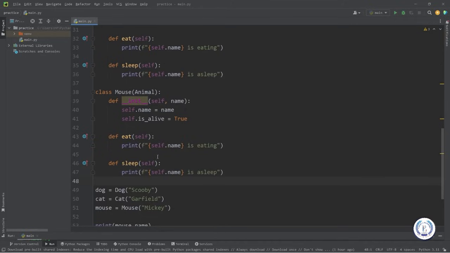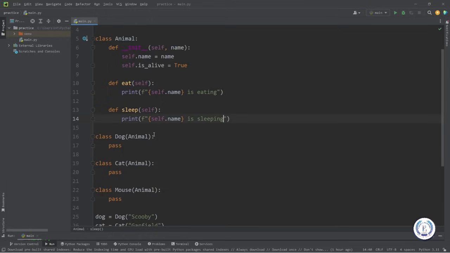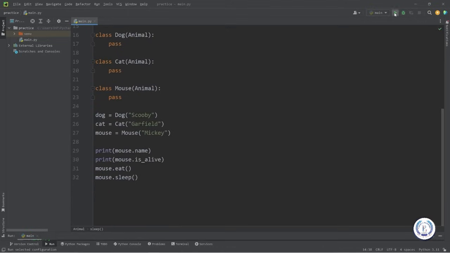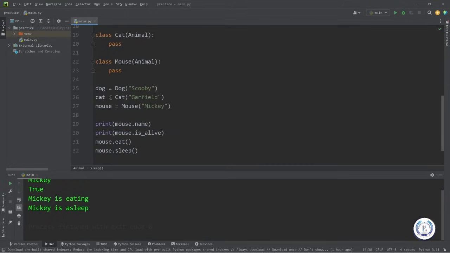It's not too bad if you only have a few classes, but imagine if you have hundreds of classes. That's going to take a lot of work. It's a lot easier to write the code once and then reuse it, and I only need to make that change in one place, rather than make that change many times. So let's change is sleeping to is asleep, and see if that works again. Mickey is asleep.